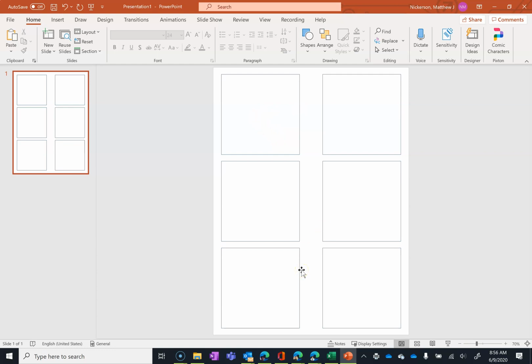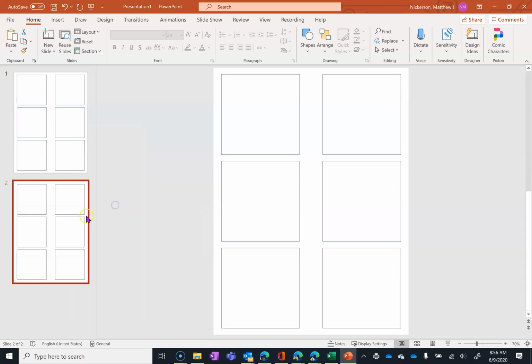And that's going to help you figure out later, because you're going to have to put this back into your printer, and you want it to feed in the right direction. So that'll help you figure out how you need to lay this down. Next step is to duplicate this slide.